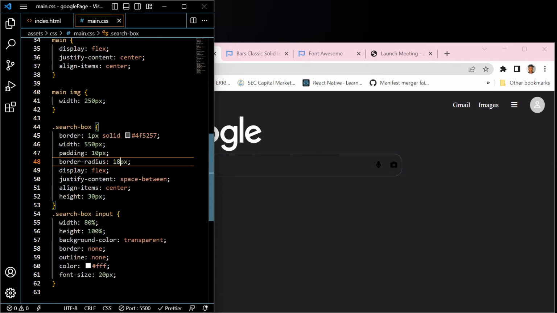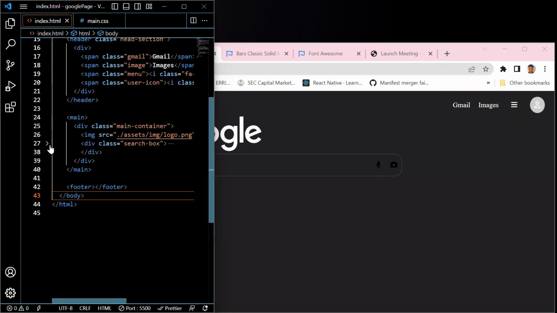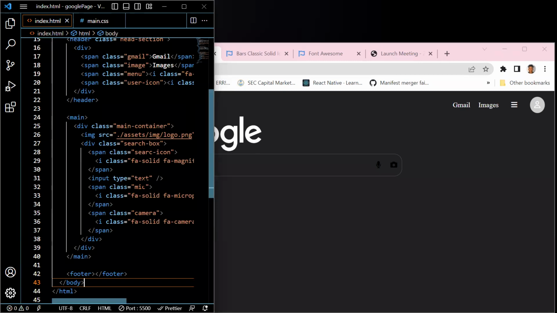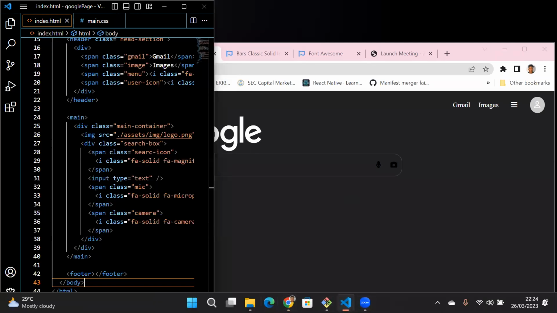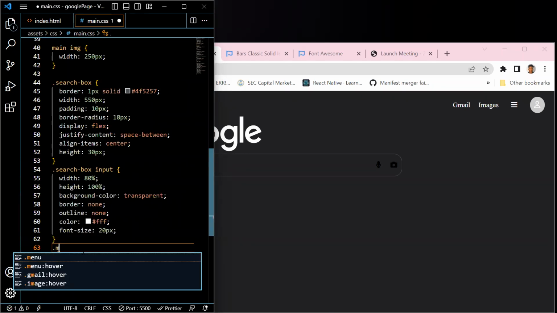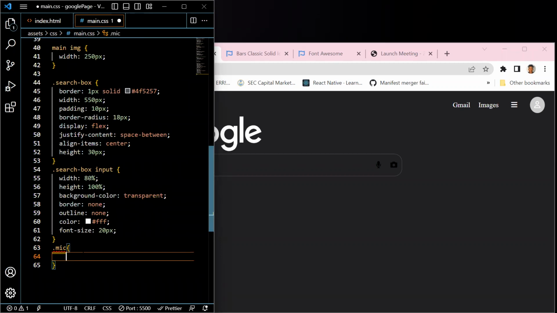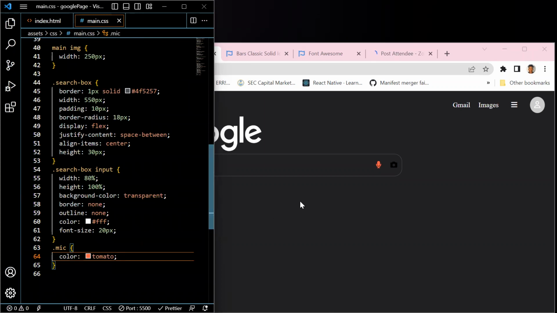And then let's give these icons a color so that at least they are visible enough. Although we do not have the colors as exact. We have mic and camera, right? Mic, camera, and search. So we can come here and call dot mic. You can even give it a different color if you so want. Let me give it tomato color and see. See, this is the mic.